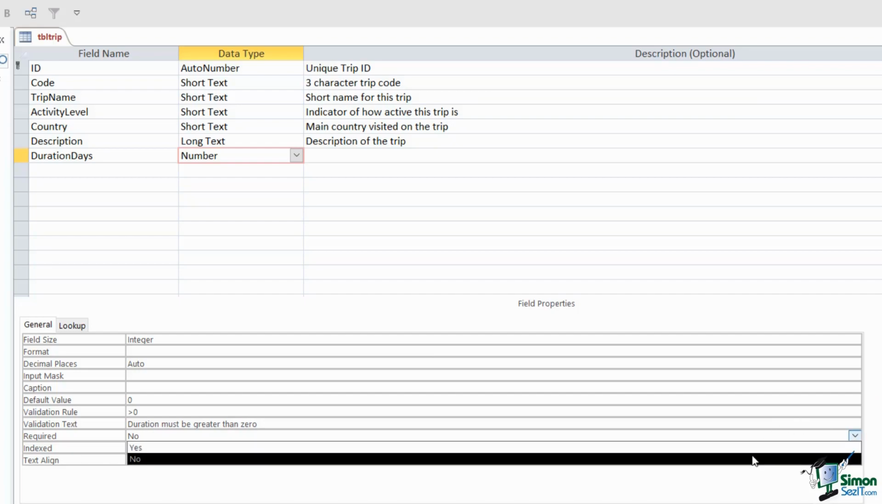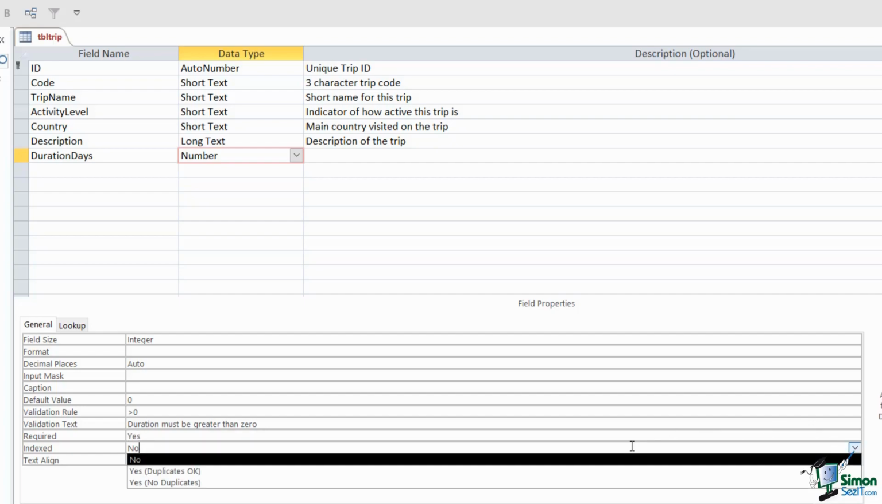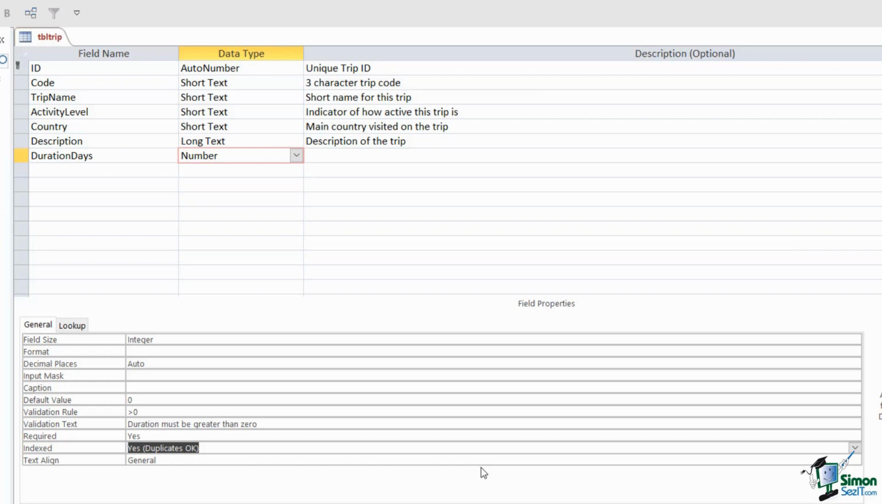Is the duration required? Yes, it is. Every trip must have a duration. Do we want it to be indexed? Yes, we do, because people will often search on the length of a trip before they select it. And I'm going to say yes, duplicates okay, because we could have multiple trips with the same duration. And I'm going to add a description, which is going to say duration of trip in days.